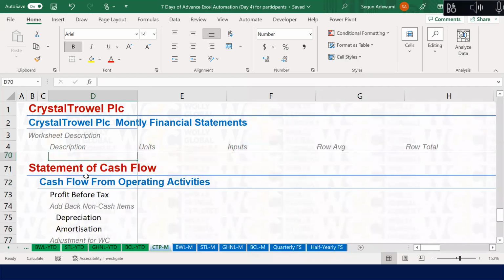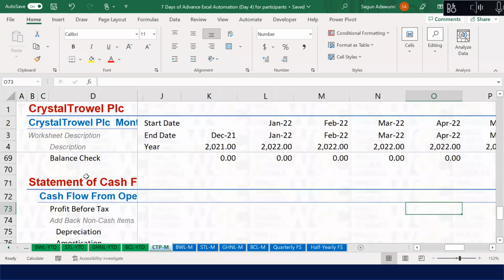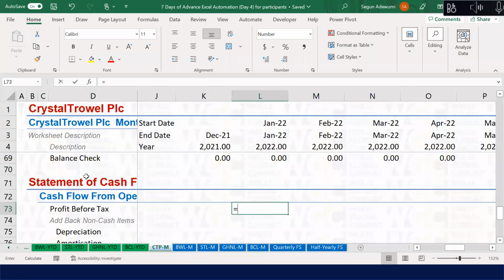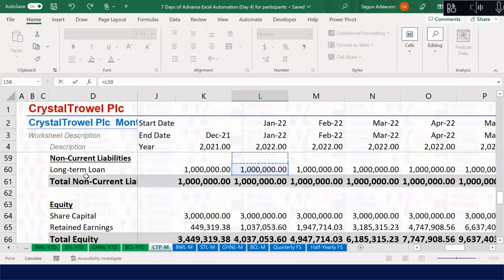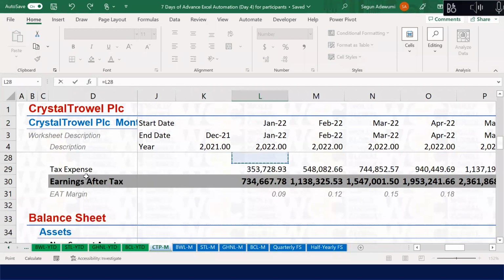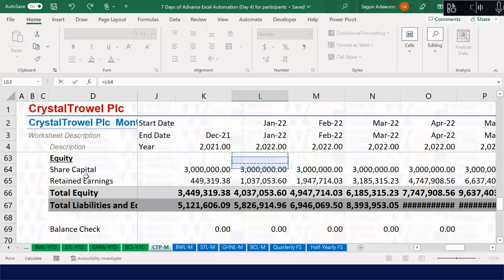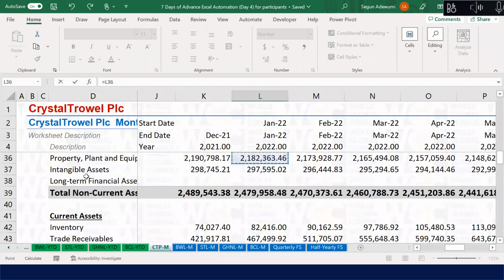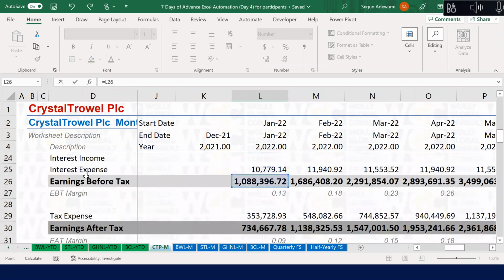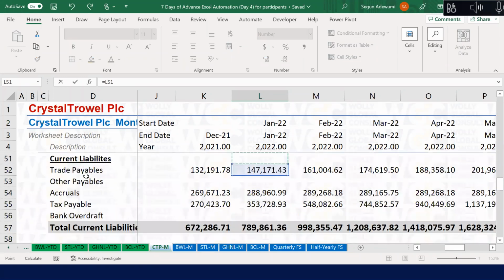Now we can start building our statement of cash flow. So we're going to start from January. What's our profit before tax? Just pick it up from here. And there it is. Oh no, I think I picked the wrong one. I picked profit after tax. Profit before tax is here. Okay, so we add back our non-cash items, depreciation and amortization.